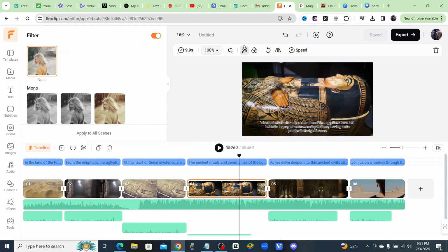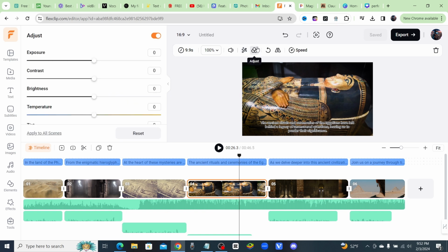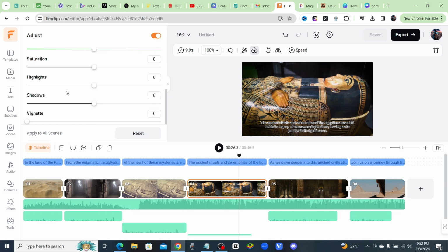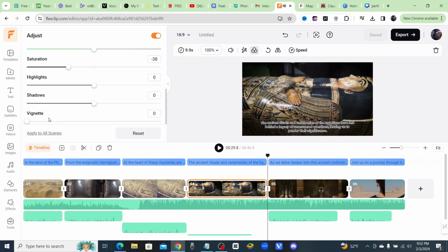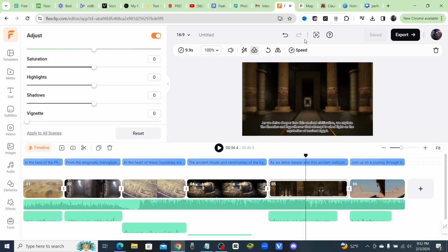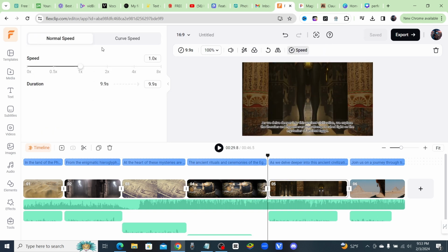Now let's select this next clip. Clicking on the adjust tab right here, we can change the exposure, the contrast, the brightness. We could change the saturation if we want it more desaturated. We can add a vignette to it. We can also adjust the speed of the clip. But here's something really cool.